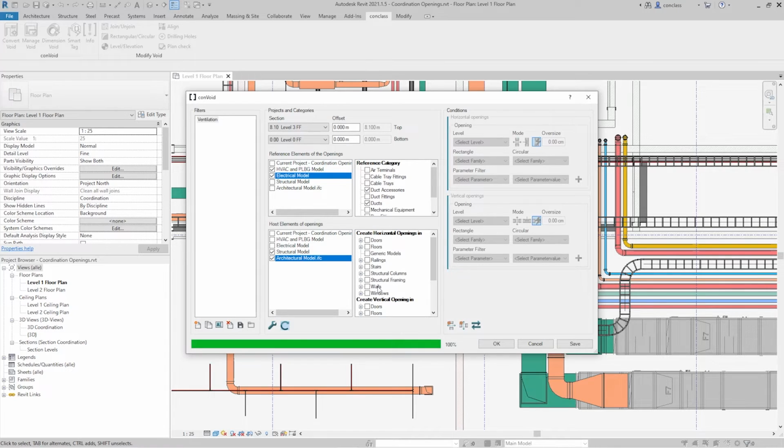Create horizontal openings in walls, structural framing, etc. Create vertical openings in floors, stairs, roofs, etc. Furthermore, you can select the family type to be considered in the creation process. If no family types are chosen, ConVoid will use all category elements.